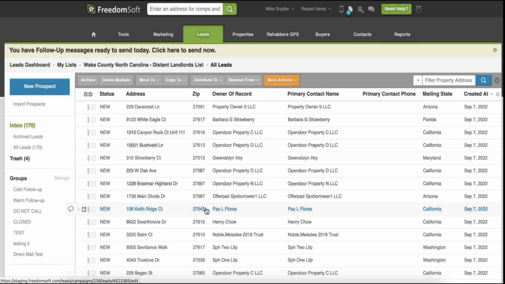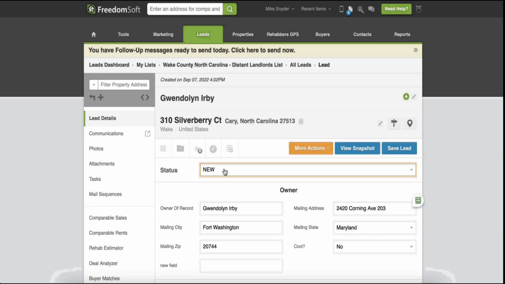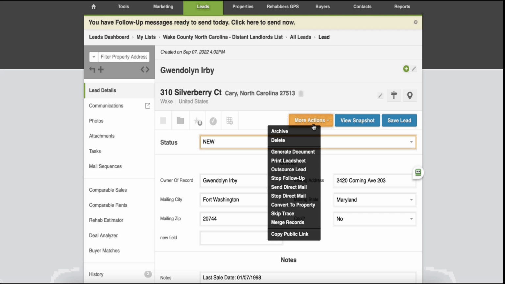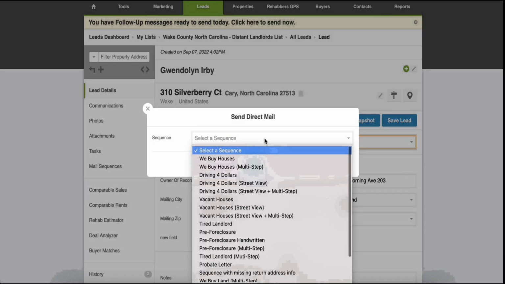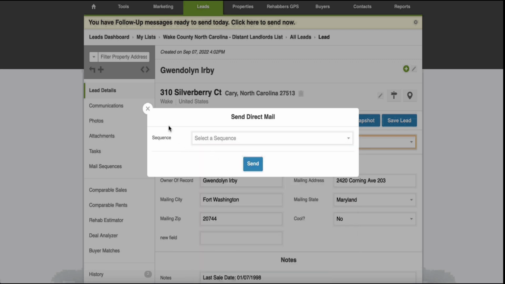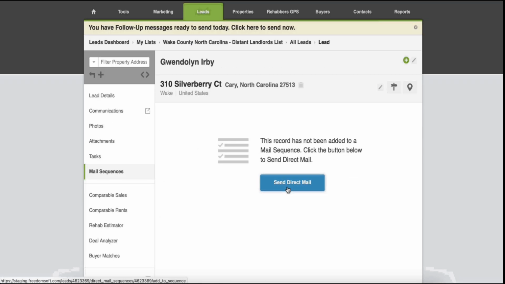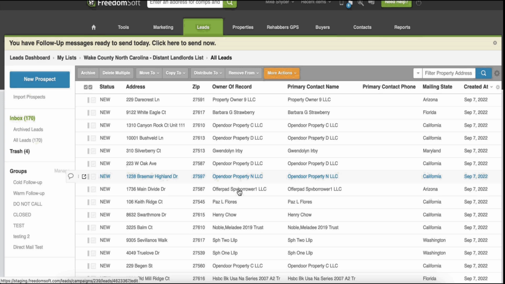The second way is I could click into any of these records, and I could open up the lead details page. Big orange button, the big orange More Actions button, I could click on that and click Send Direct Mail. The pop-up window shows up where I can pick the sequence I want and then click Send. I could also go over here on the left-hand side of the screen to where it says Mail Sequences, and I could click Send Direct Mail, and I could start direct mail from there. I'll show you in a minute that all current and past sequences for each record will show up on this page. If you haven't sent direct mail to it yet, it'll look like this. Now, let me go back to the main list.